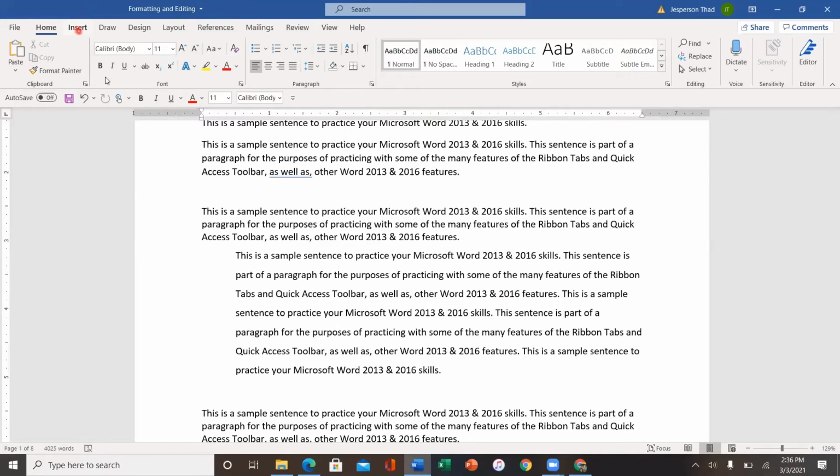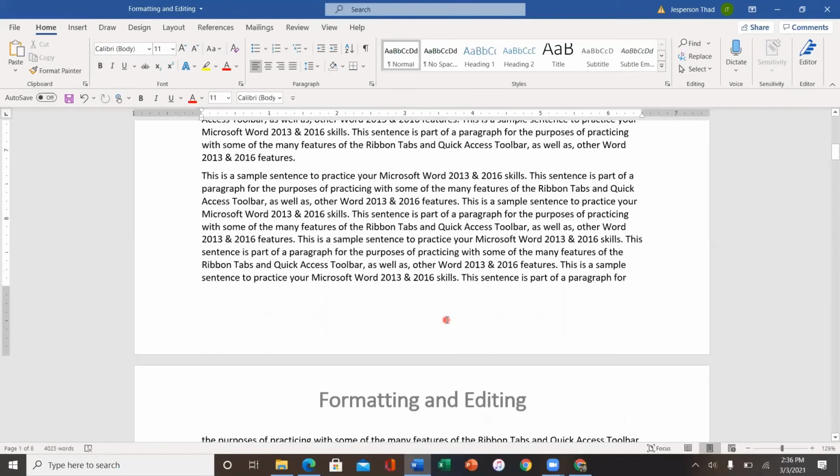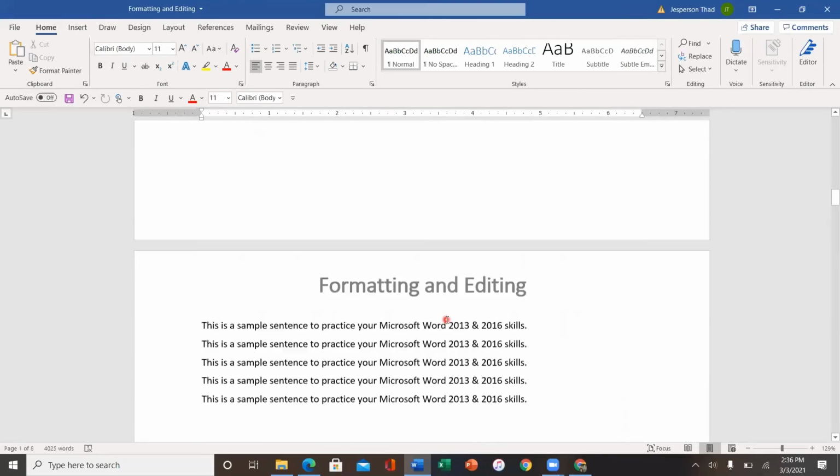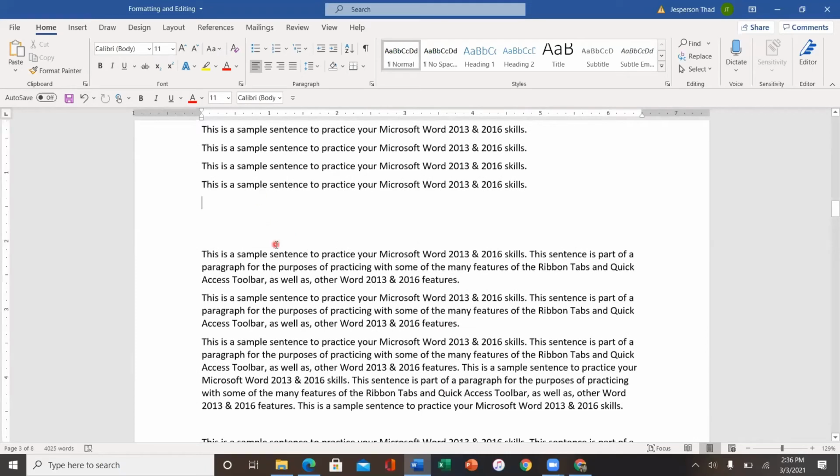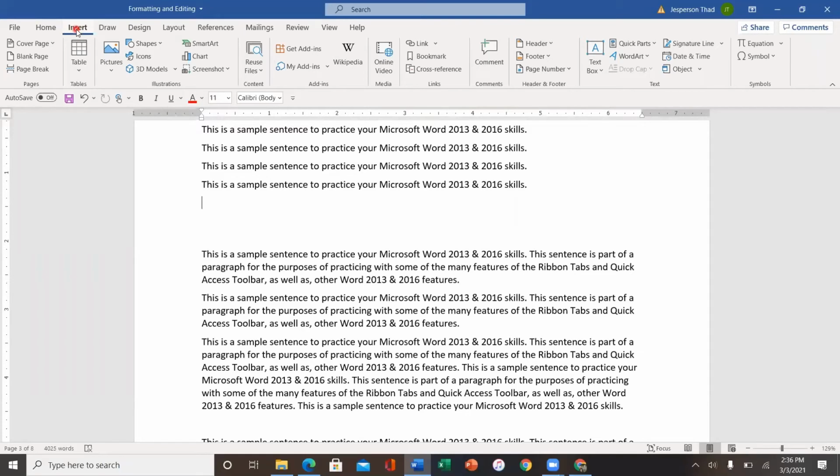Let's try the Insert tab ribbon. I'm going to scroll down to find another page. There we go. Lots of stuff. So how about right here? I'll put my cursor and let's look at the Insert tab ribbon. So there's so many things that you can insert here. Let's just go over a couple.